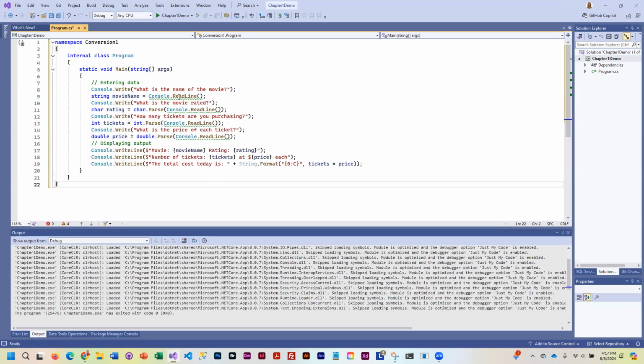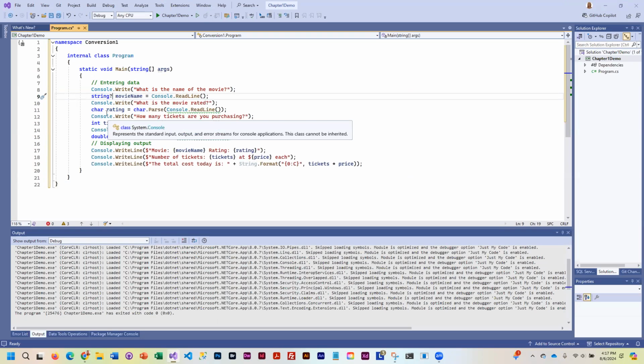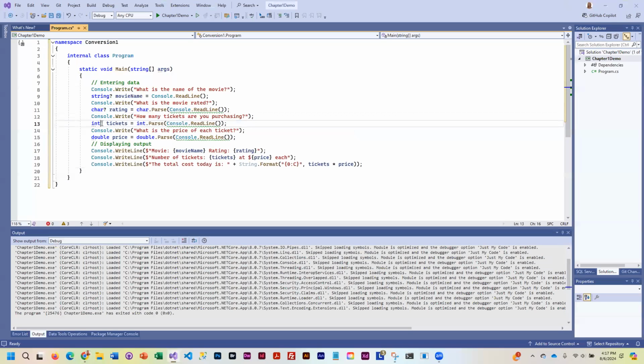Okay, so we've got a movie name. You'll see I did not make it nullable, which is why we've got the little squiggle here. Again, if that bothers you, you just put the little question mark in, allowing it to be null. Okay, and then we've got movie name, which can just be read in as is because it's a string.